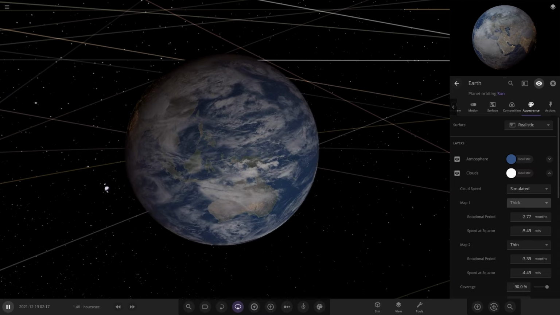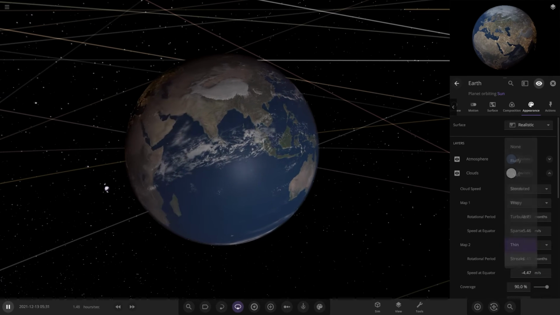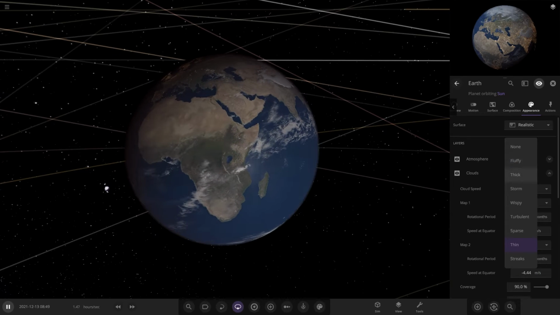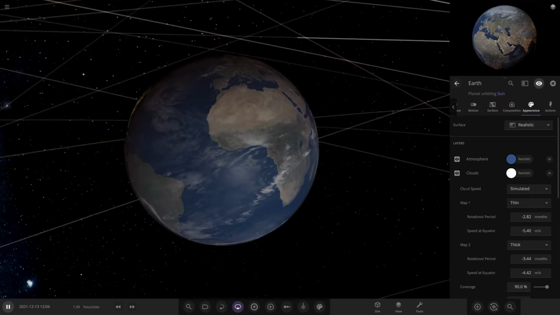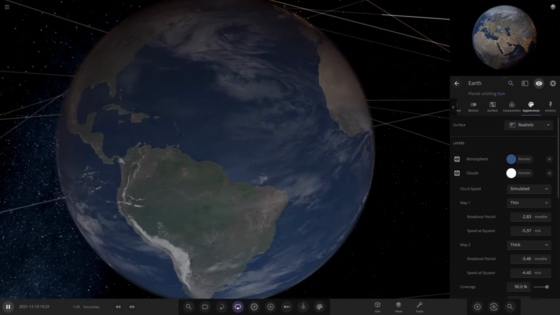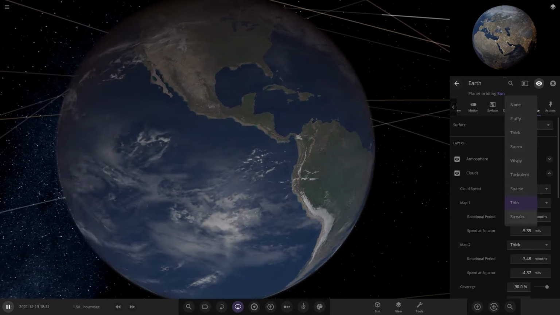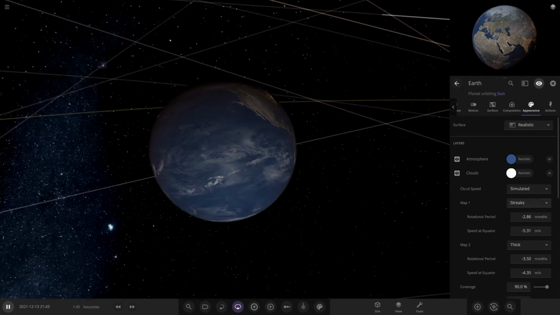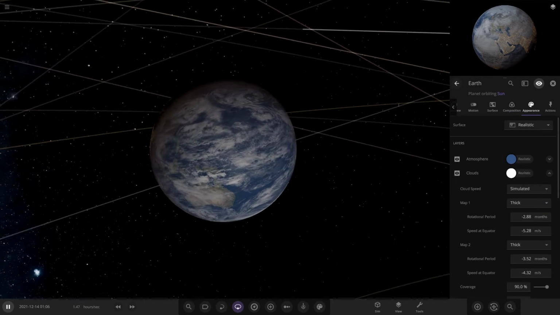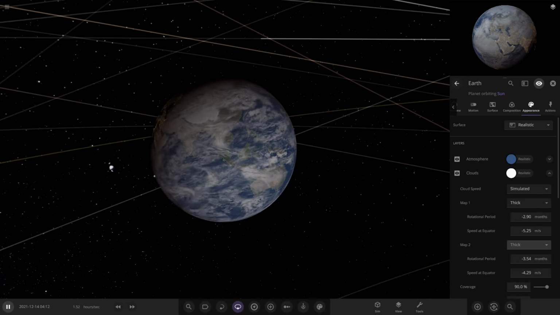Or I thought we go the other way around. We use thin on map 1 and then thick on map 2. So that. There you are. So I don't know though. They still look too... No, I think map 1 has to be something fairly thick. So I really do like the enhanced clouds.